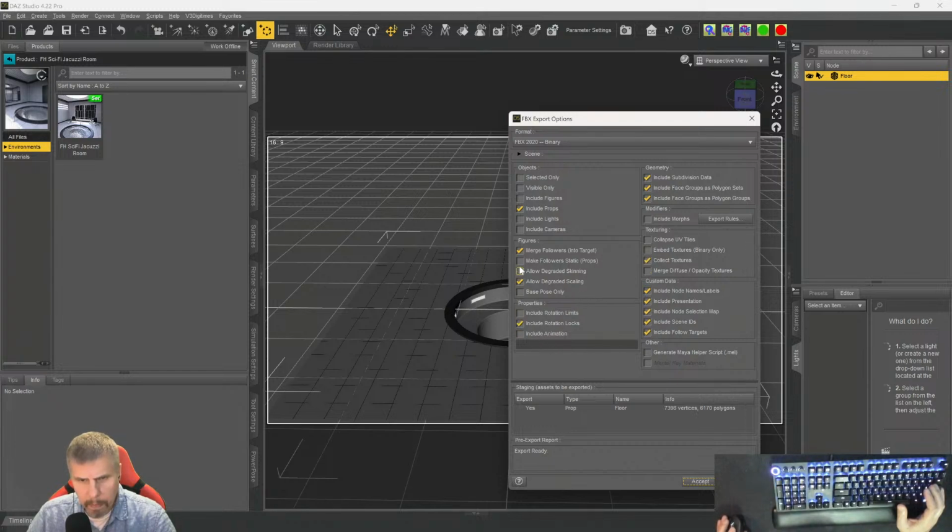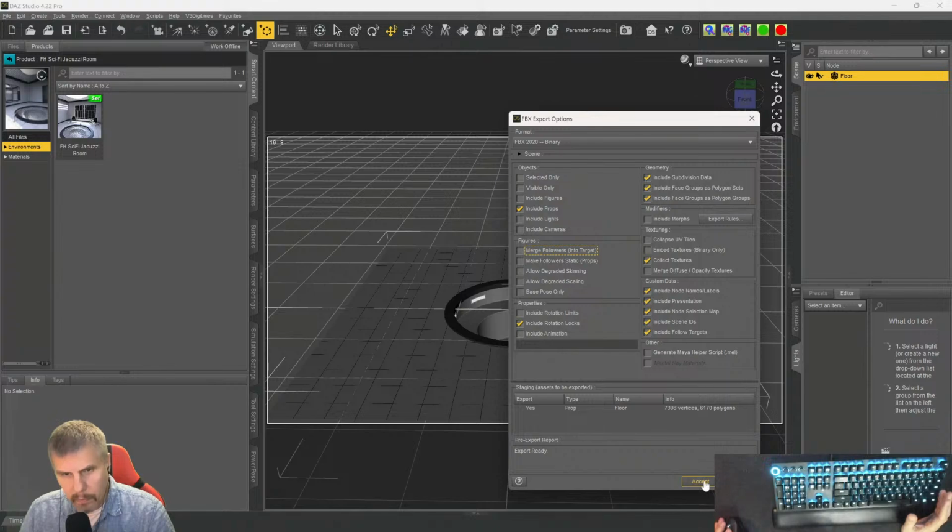All right. See this, merge followers into target? I think that's something that I don't want to do. I don't want to merge anything that I can edit later. So include props, include lights, cameras. We don't have lights on the floor. Oh, we do have lights in here. Include lights is okay.